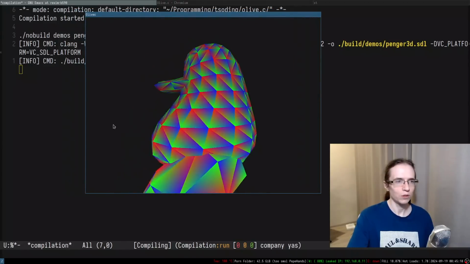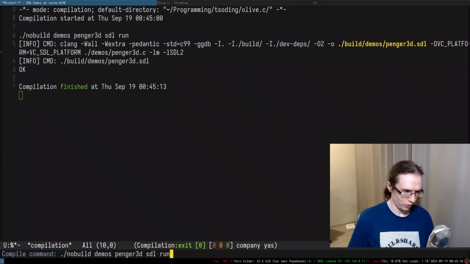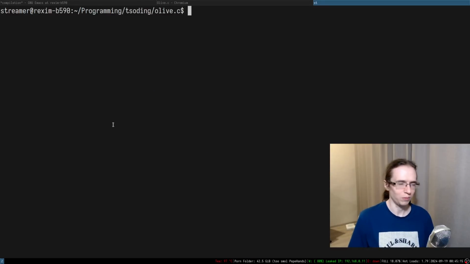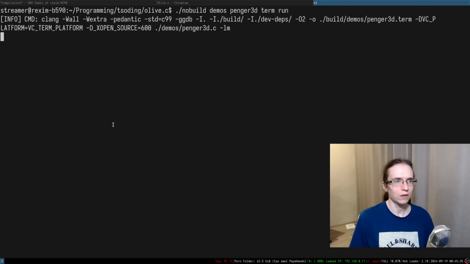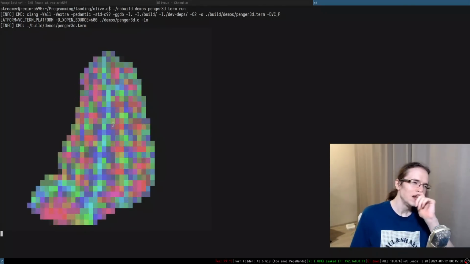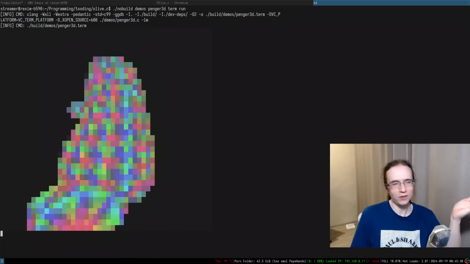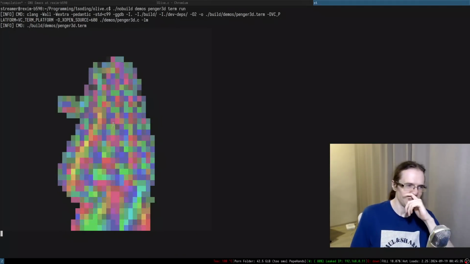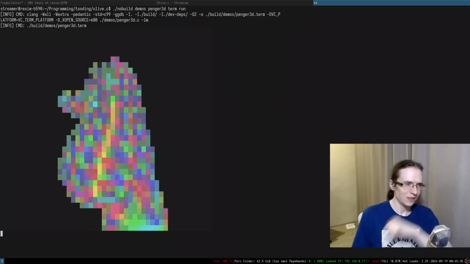So we can do stuff like that. So now let me do it like this. I'm rebuilding everything. We can even test it in the terminal, by the way. So demo, no build, demo Panger 3D, term run. All right. So that's actually pretty small, but I mean, it's readable. You can clearly see that it's a Panger in the terminal. Right, you can clearly see all of that.